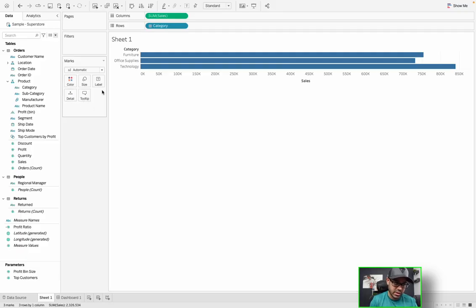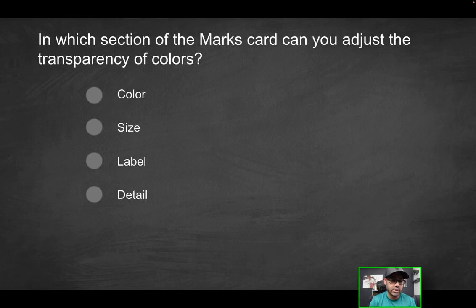It's really about the level of detail you're looking at. If I drag something here, it's going to essentially generate marks for that detail. So none of these are giving us the correct properties with the exception of color. So color over here is going to be the correct solution.